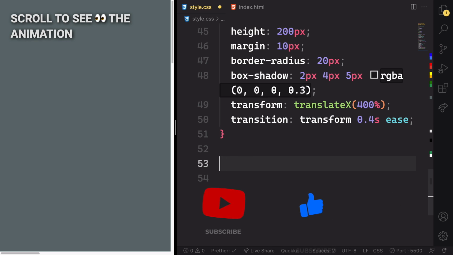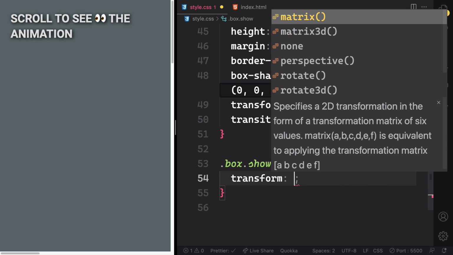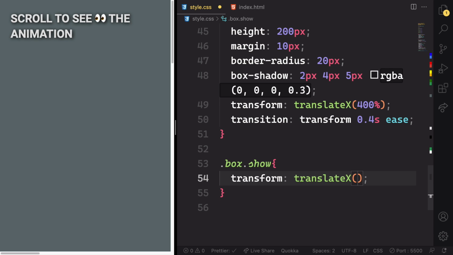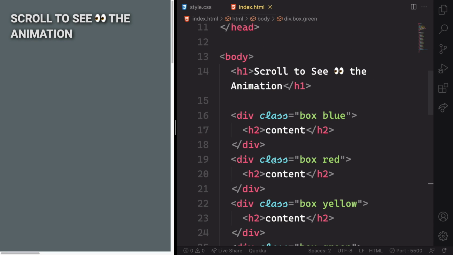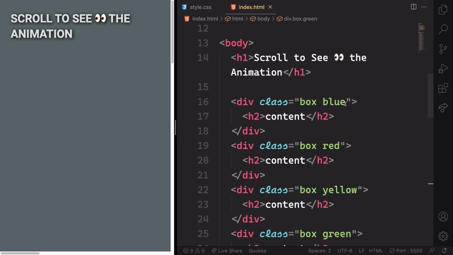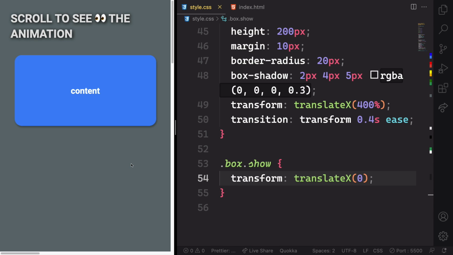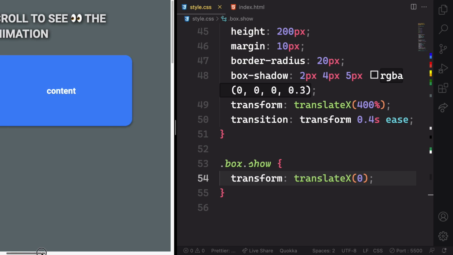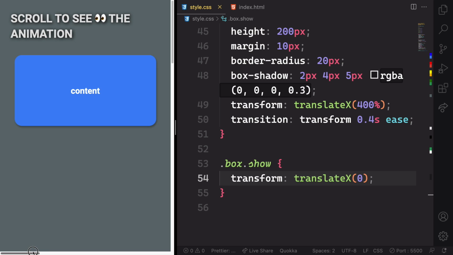And believe me, I know what you're thinking. How are you going to put them back? Let's use the class show. Transform and translate. Let's bring it back to 0, which is the default. Right now we're going to put the show class here manually, but we are going to use JavaScript to do that. So we're going to use CSS and JavaScript to show all the boxes in that beautiful sequence, one from the right, another one from the left.